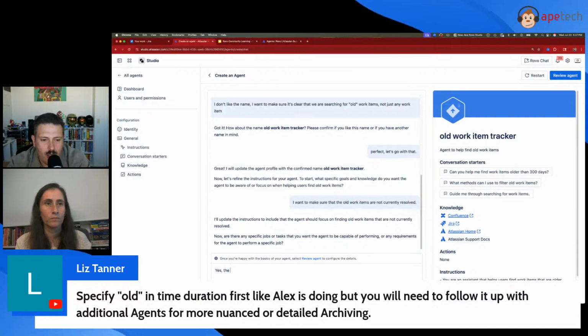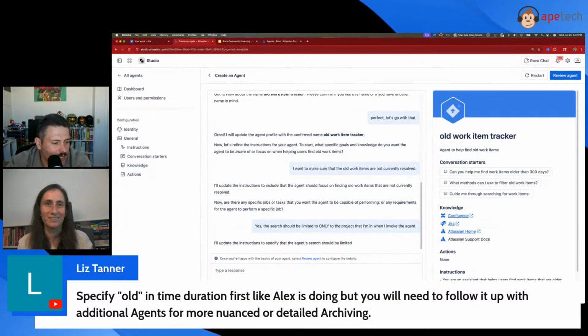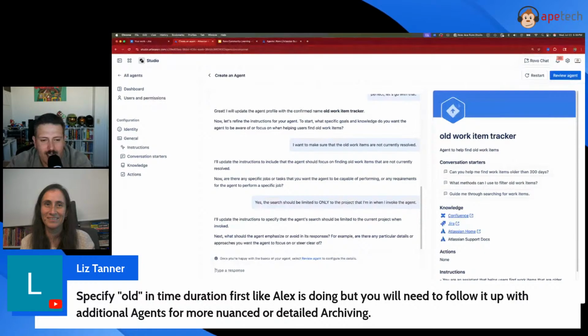Yes, the search should be limited to only the project. Oops. I wonder if it treats capitalization as yelling, because when you do all caps, you're yelling at it. So the search should be limited only to the project that I'm in when I invoke the agent. Sharon's laughing at my thing.